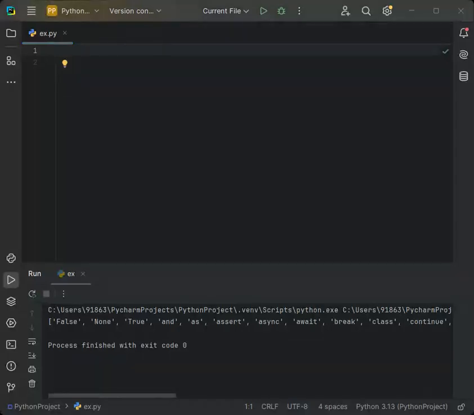Hi friends. Today we are discussing, in the Python programming module after identifiers, reserved words. So what is a reserved word? A reserved word represents some meaning or functionality. Such types of words are called reserved words. There are approximately 35 or 36 keywords, reserved words, in Python.